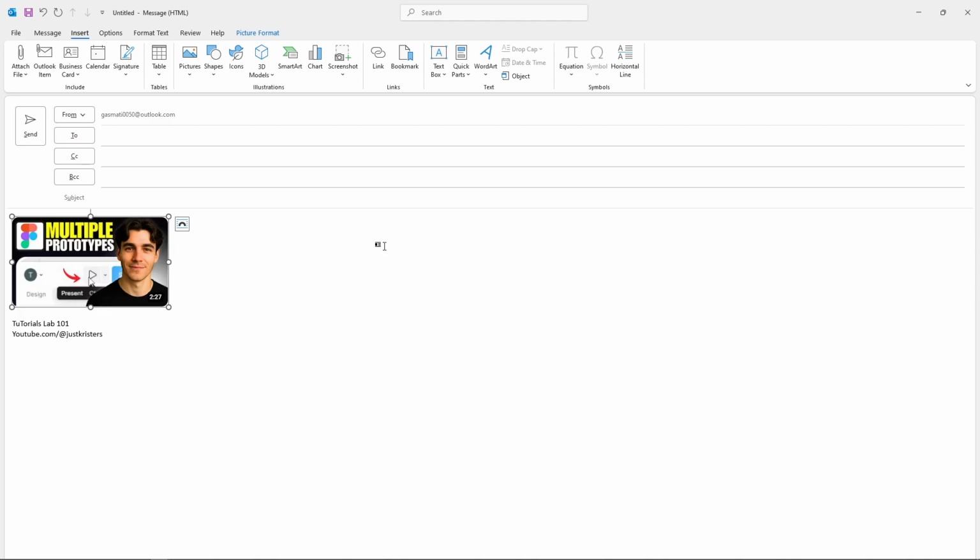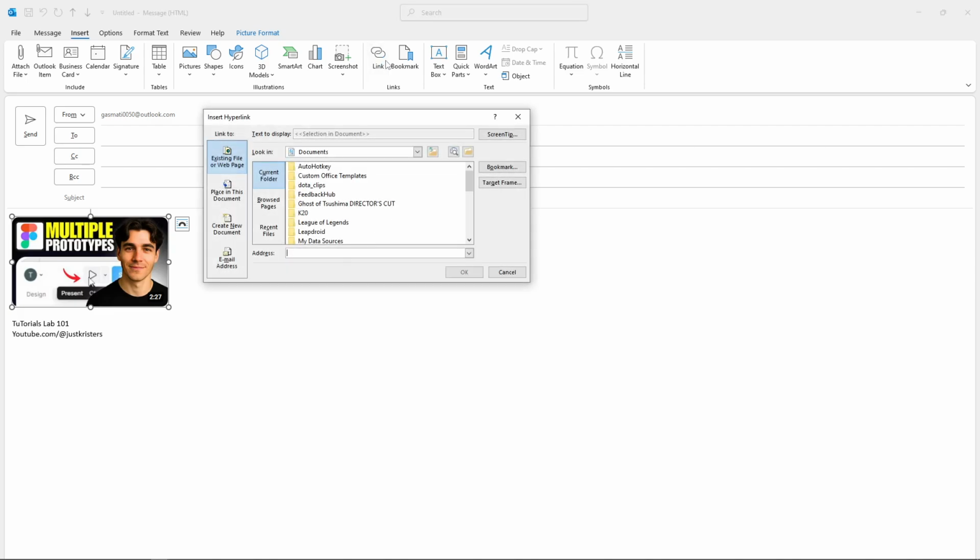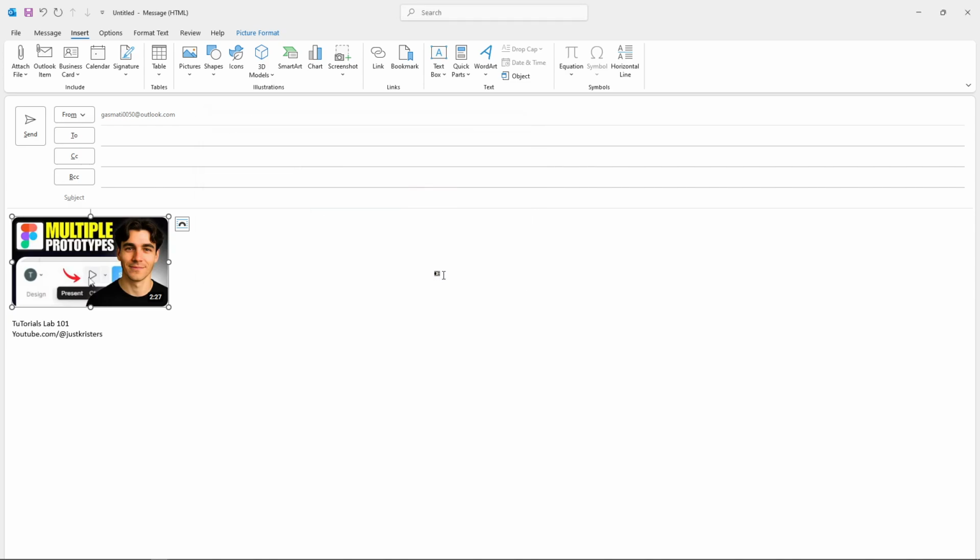From the Insert tab, click on Link. A dialog box will appear where you can add the video URL you just copied. Paste the URL into the appropriate field. Now comes the crucial step that ties everything together.